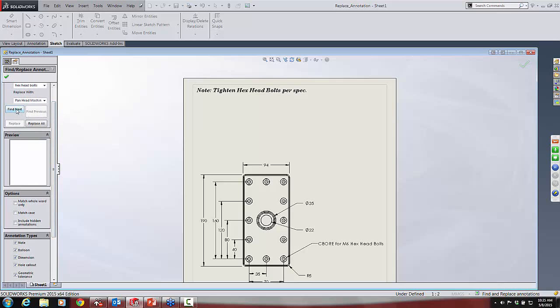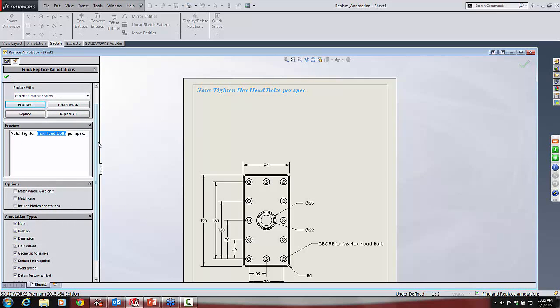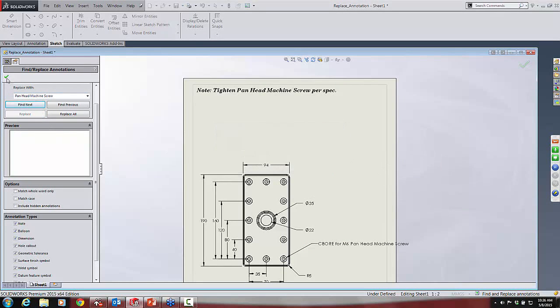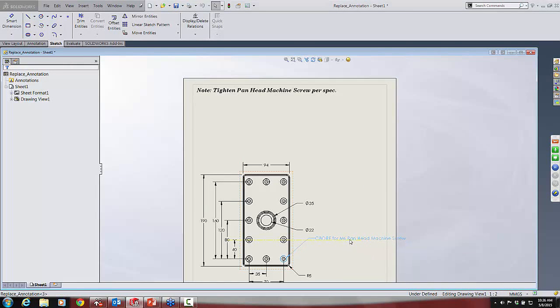And if I hit my find next button, it found the text there. And if I hit my replace button, then it's going to replace it with the pan head machine screw. Can do a find next, find the next one, replaces that. If I do a find next, couldn't find any more. So that's the replace annotation tool.